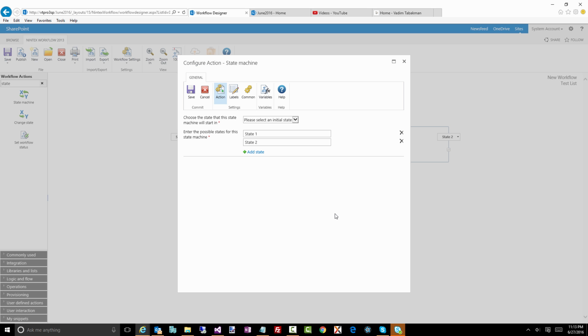So let's say you double click on that state machine. Notice there is the choose a state that the state machine will start in. So there's some sort of initial state. And then you define what the different states are. So maybe this would be find the manager. The next one could be get manager approval. And let's add another one that says notify the initiator. And find the manager happens to be our first one.